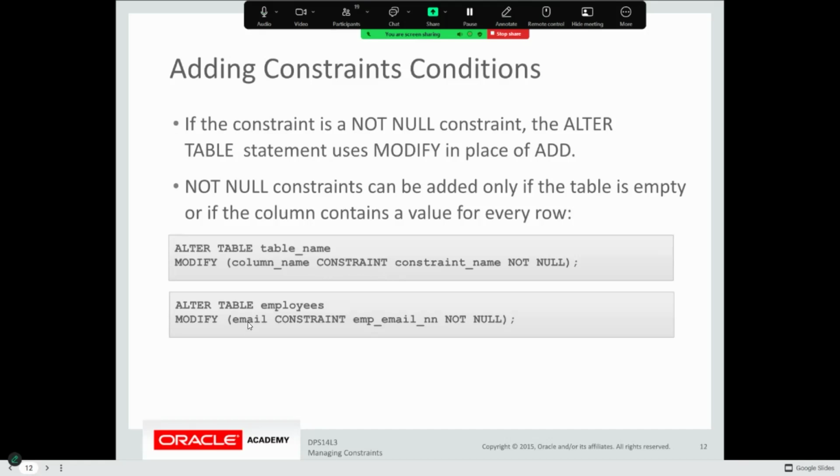Adding constraints. Conditions: if the constraint is a not null constraint, the alter table statement uses modify in place of add. So you just want to add the not null: alter table, table name, modify, column name, constraint, etc. And here's our example: email constraint, email not null. We're just saying that we want to add that not null constraint to our email column in our employee table.